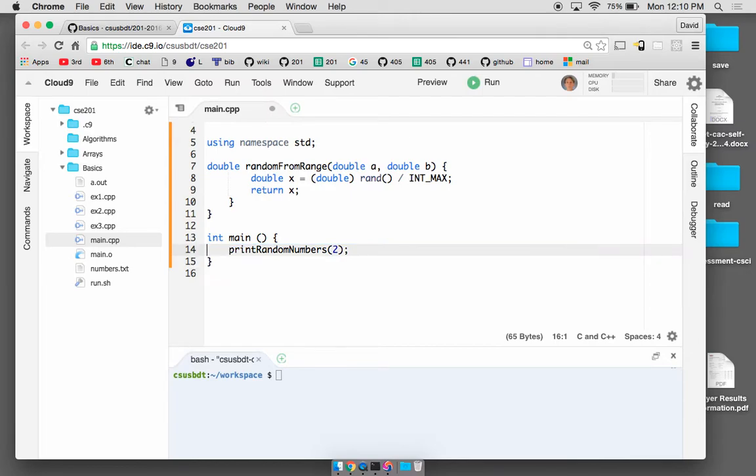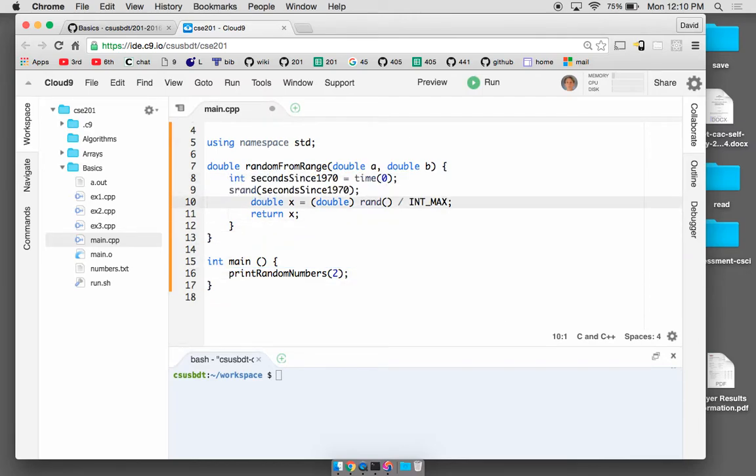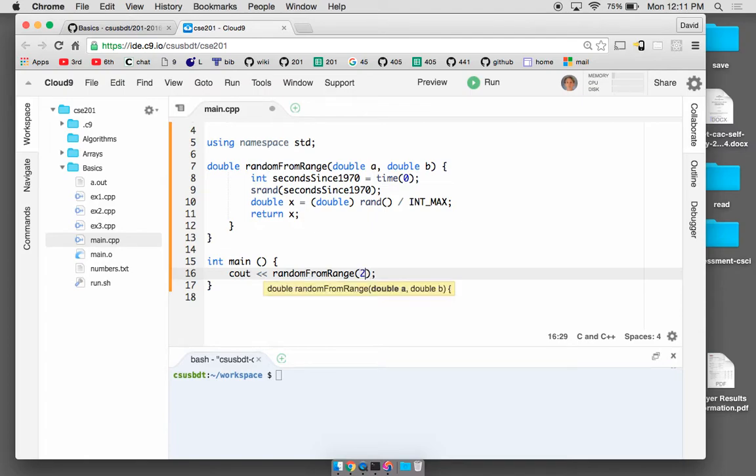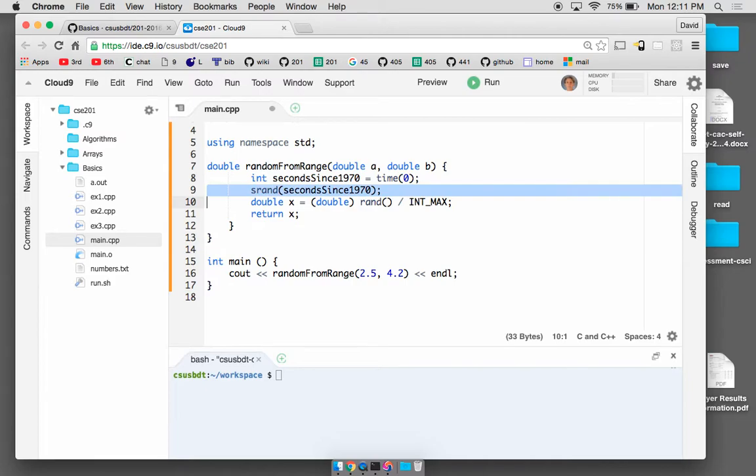Now some students do this. They put it in there. But that's a problem. Do you see why that's a problem? Why is it a problem to seed the random number generator inside this function?